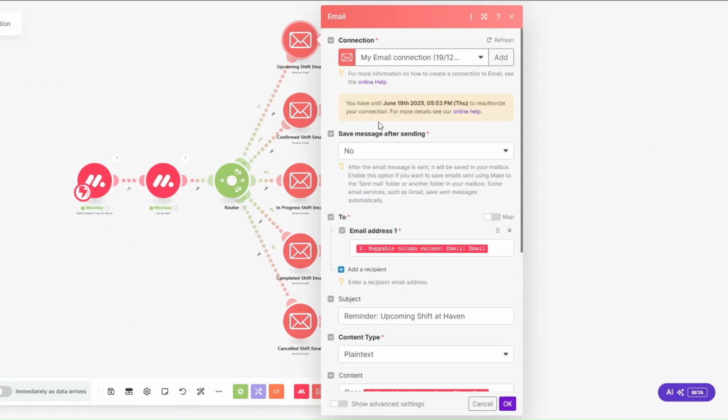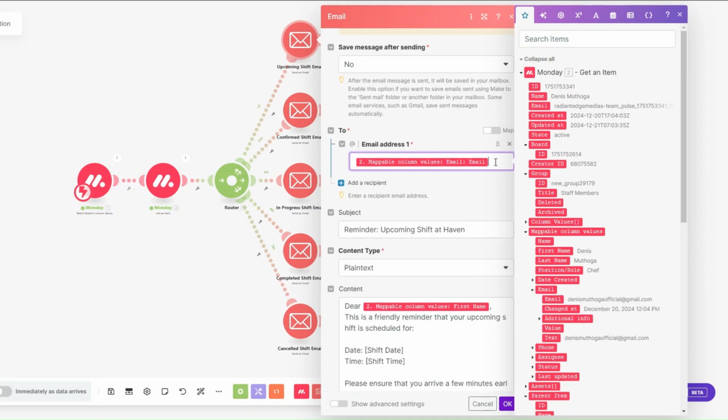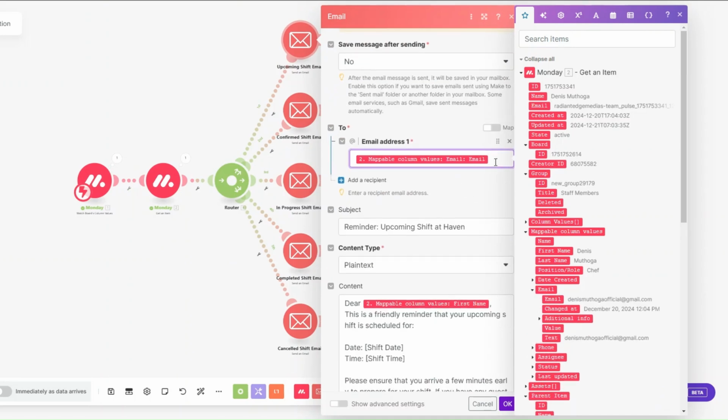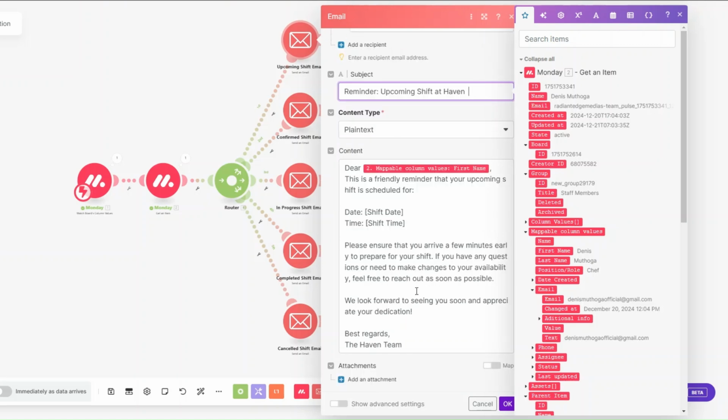For our upcoming shift email, here we'll add the email of our staff member as a recipient. The subject line of this email could be along the lines of "Reminder: upcoming shift at Haven." Content type, we're going to choose plain text, and the shift notification could be along the lines of: "Dear first name, this is a friendly reminder that your upcoming shift is scheduled for," and then we're going to add the date and time.